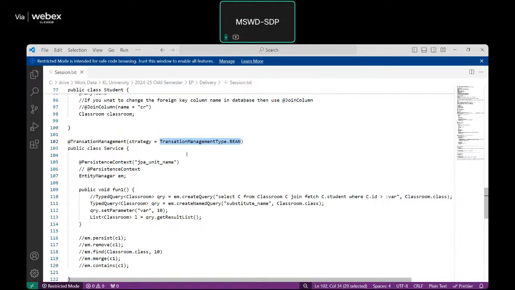That means these objects are beans. You are doing transactions with the help of beans only. That's why we are saying transaction management type is bean. Okay. So why do we need a transaction first?